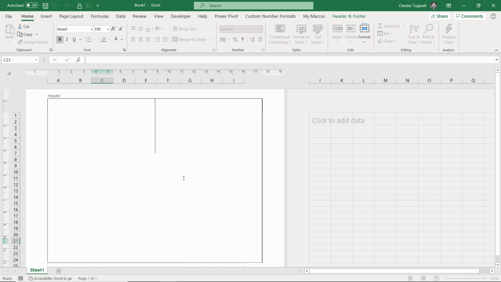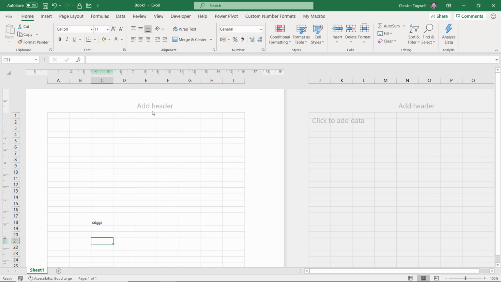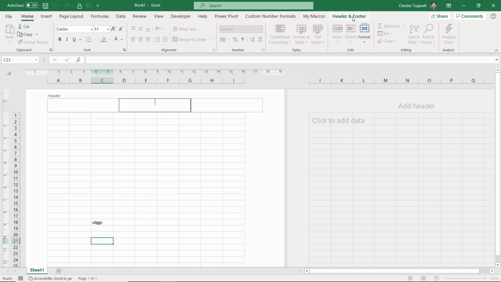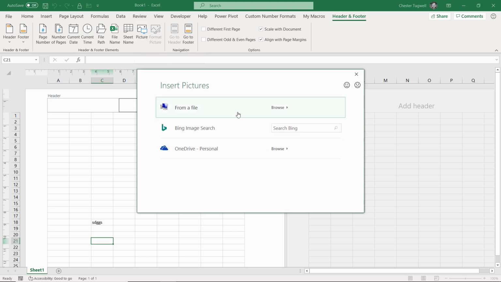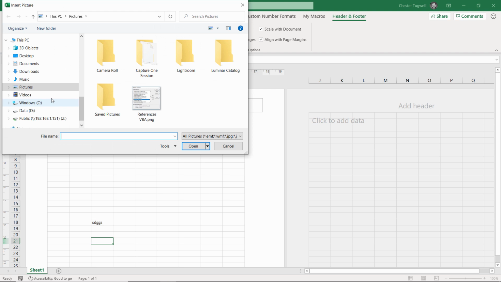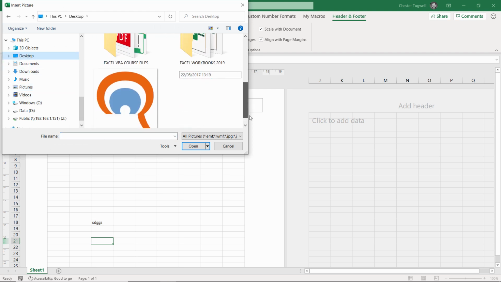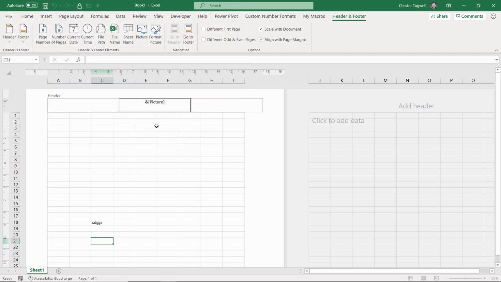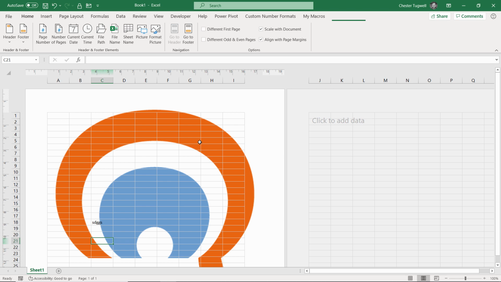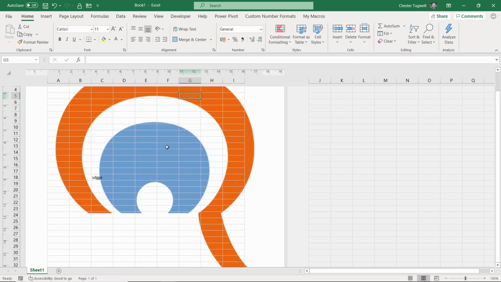What if, let me just delete that, what if you want to show an actual image as a watermark? Well, what I'm going to do is go up to the Header & Footer tab, which appears when I'm in a header. And here I have an option for Picture. So I click on that, and then I'm going to browse for a picture that I've stored on my hard drive. It's on the desktop. And there we are, it's the Blue Pecan logo. And I click on Insert.